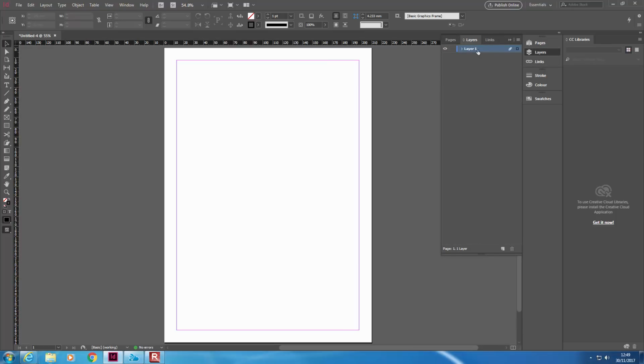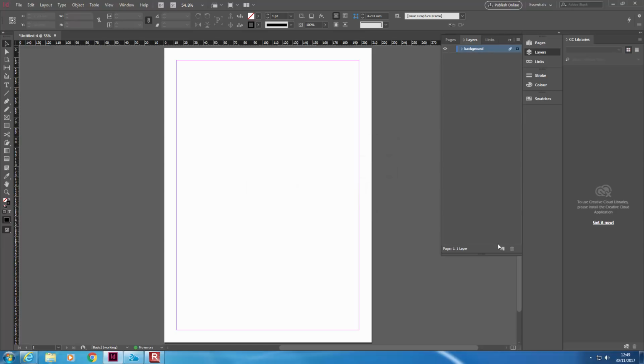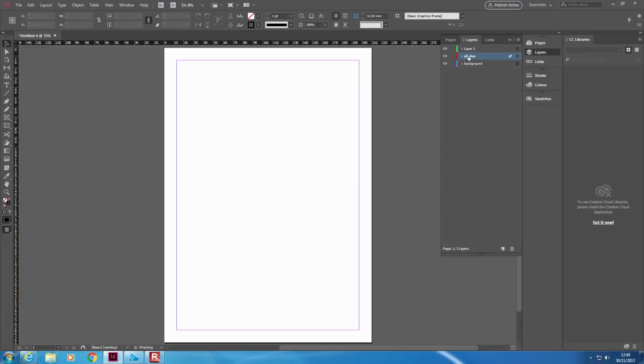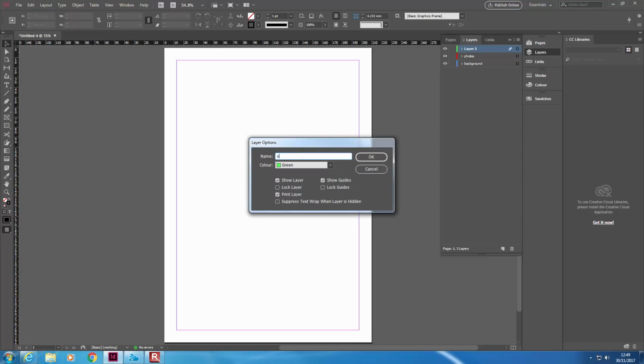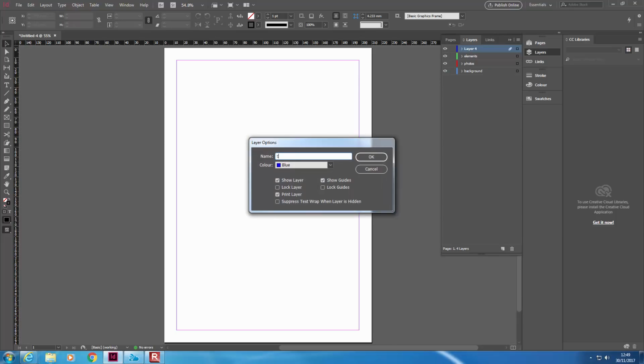From the Layers section here, you can change the layer name by double clicking on it. I will call this one background. I'll create a new one and call it photo, and the third one I will call elements, and the one on the very top I will call text.